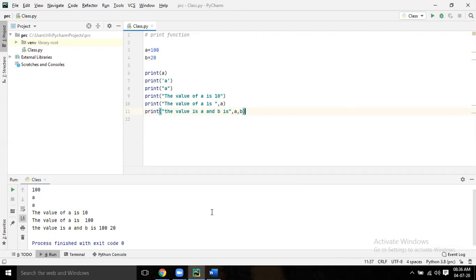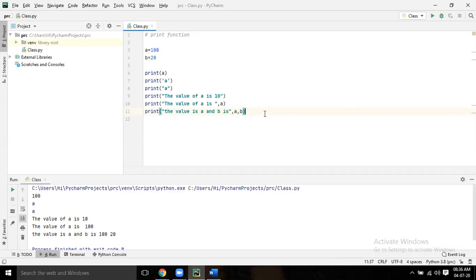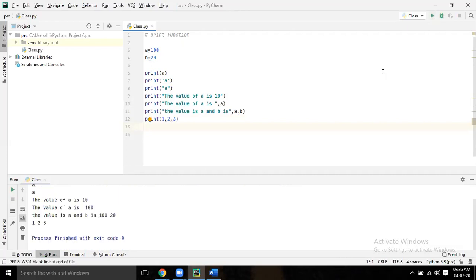Okay, one more thing. Print 1, 2, 3. Run it. It will print 1, 2, 3. Again, print 1, 2, 3, one more line down, next line. So you understood, 1, 2, 3 means it will print whatever.